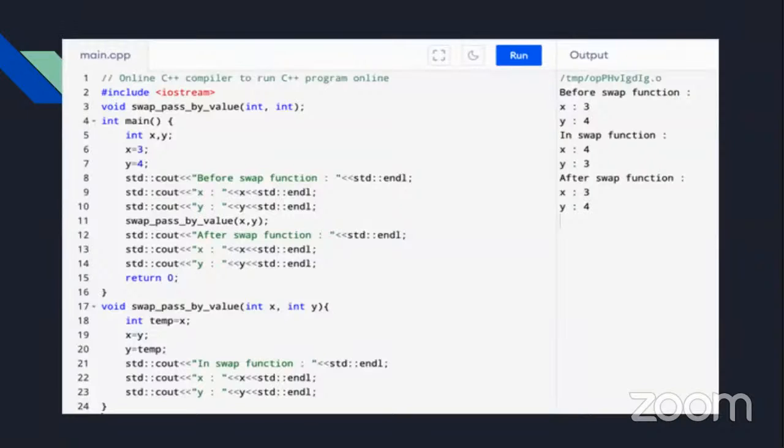Sir, I have a doubt. In this case there are two functions, right? Main and swap pass by value. So these two actually have different stack frames, right? No. There is only one stack frame. For one thread of the program, there is only one stack. You have a stack frame for the main function, and on top of that, you have a stack frame for swap by value.